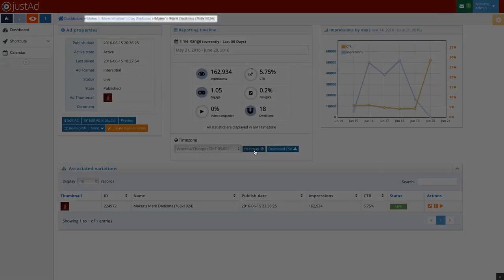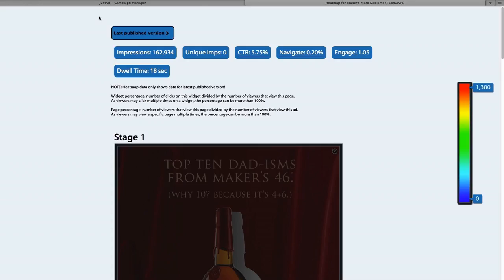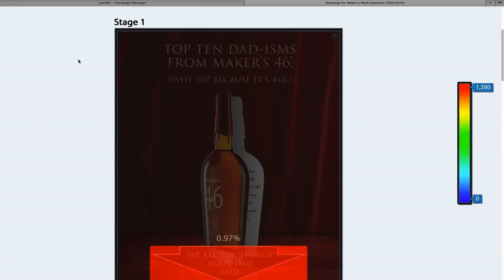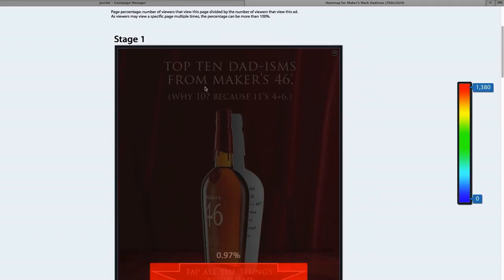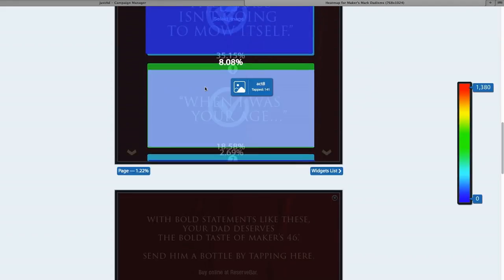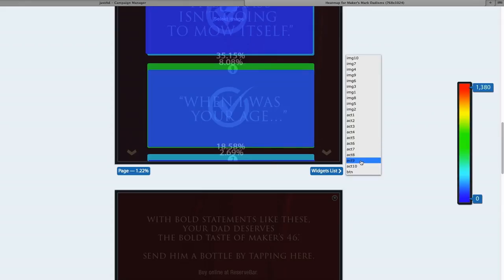Let's take a look at the heat map. A heat map is a visual representation of the ad data. It shows up here the major results of aggregated data. Below, there is a data breakdown for widgets and pages. If a widget isn't on a top layer, you have a small sidebar to view its data.